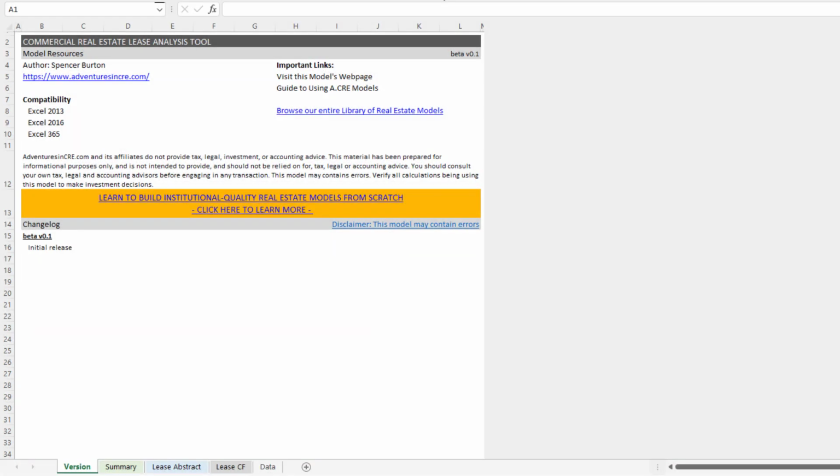Now, this tool is meant to be used to analyze a lease, either from the perspective of a landlord or the perspective of a tenant. Now, in full disclosure, I've worked a lot on the landlord side, and almost no experience on the tenant side.